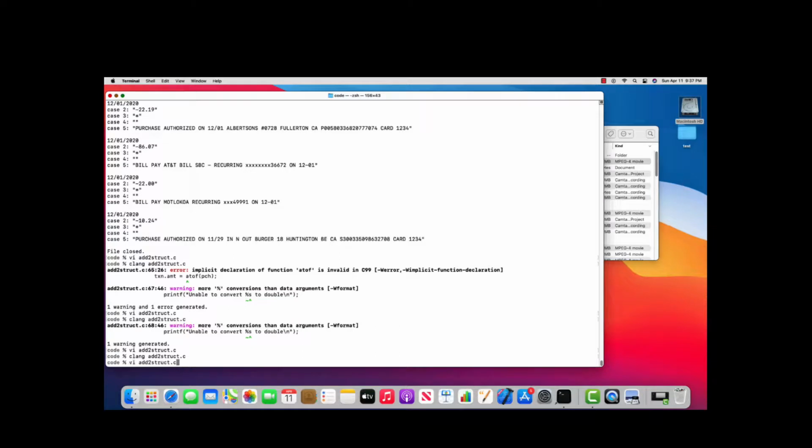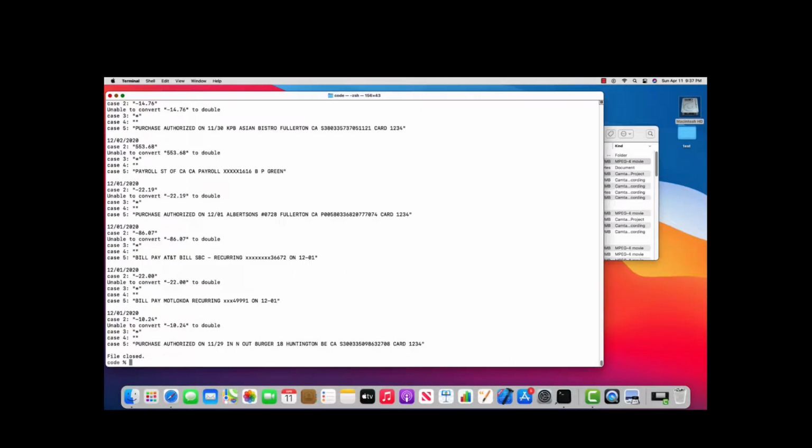Okay, we were able to compile, and we see here, like in the previous video, we're printing the amount field twice, but it says we're unable to convert it. And why? Why are we unable to convert it? So let's go back and let's read now.